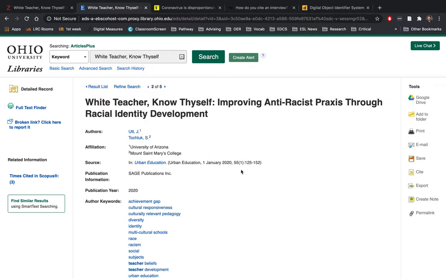There's actually a lot of different ways that it could be written. So just do your best to try to find this information and put it in accurately when you're creating your own references.